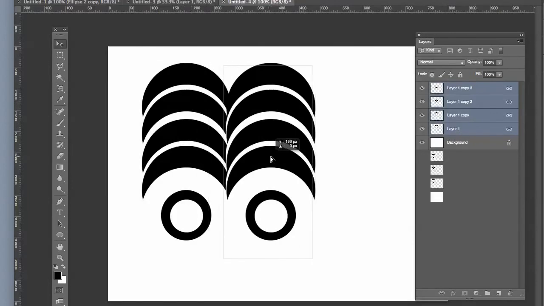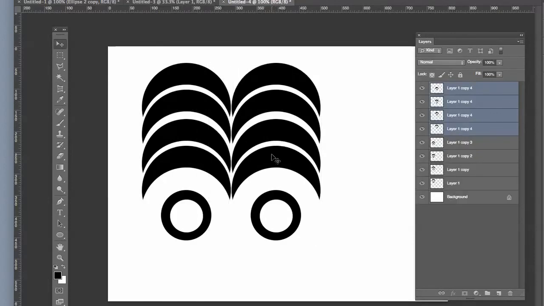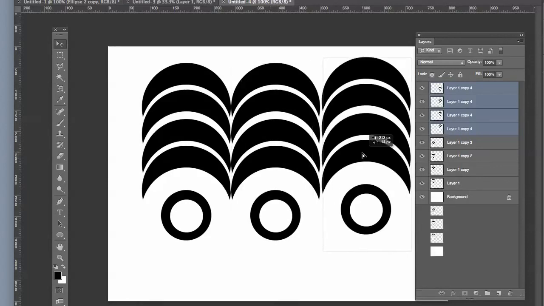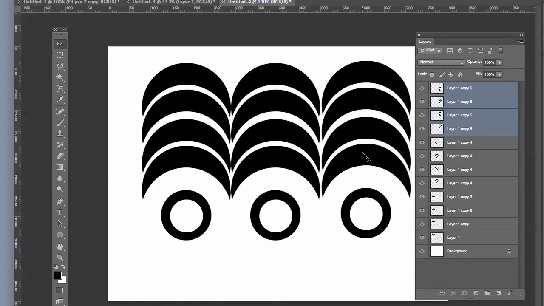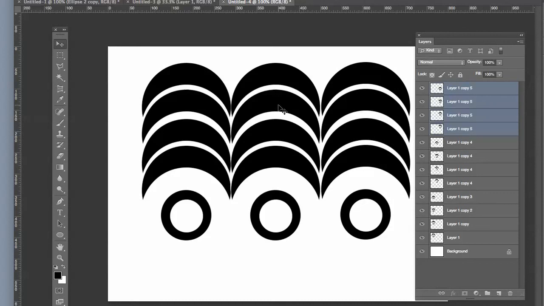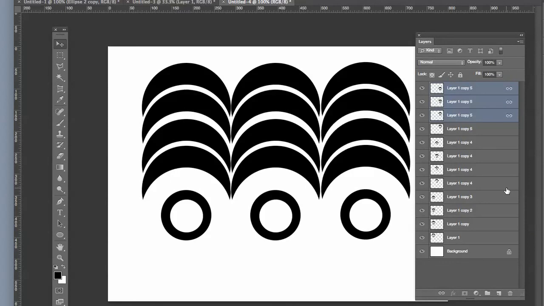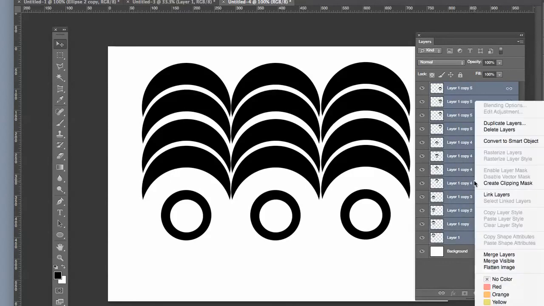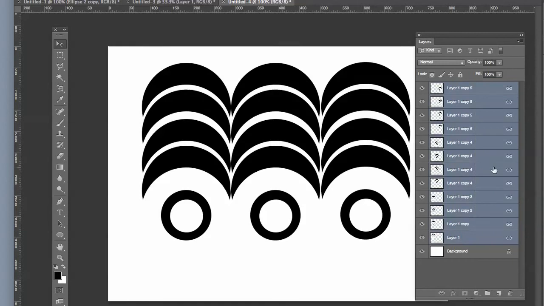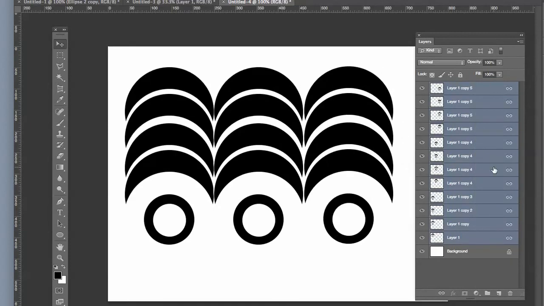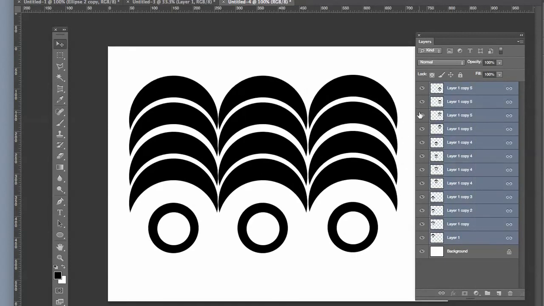1, 2, and 3. And then I want to shift click through. I think it was these top 3. I want to link those layers. Whoops. I better just link everybody. Okay. Let's link all my layers. Move tool. Okay. I'm going to call this translation.